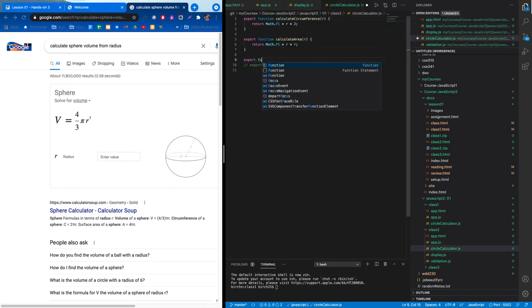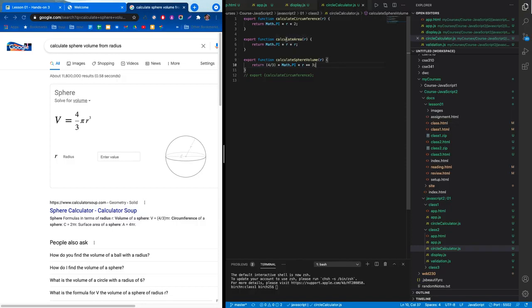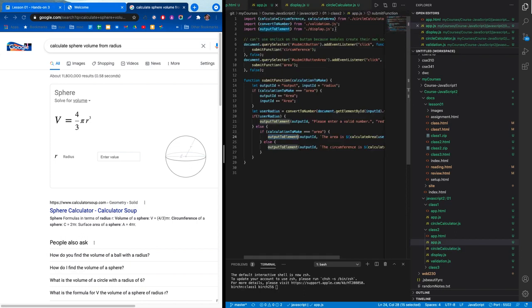And I'll just say export function calculate sphere volume with the radius being passed in. And then we'll just say return 4/3 times math.pi times r to the third power. Okay, and that should give us our sphere volume for us. Now let's say I wanted to add this into my program. I could just say, okay, I also want to include calculate sphere volume. It found it for me.